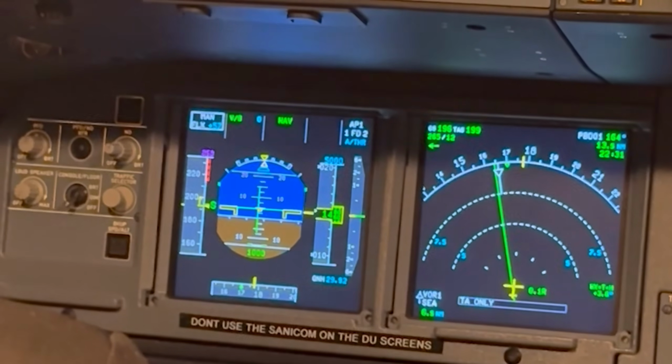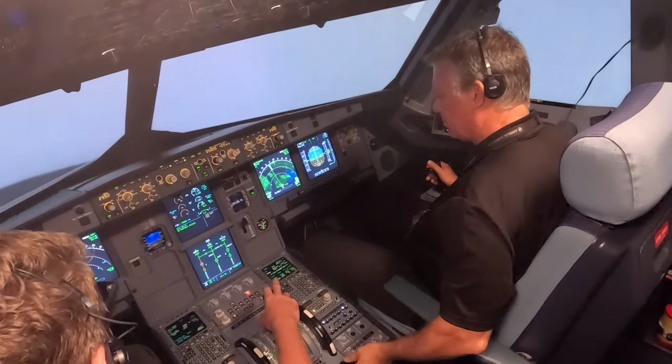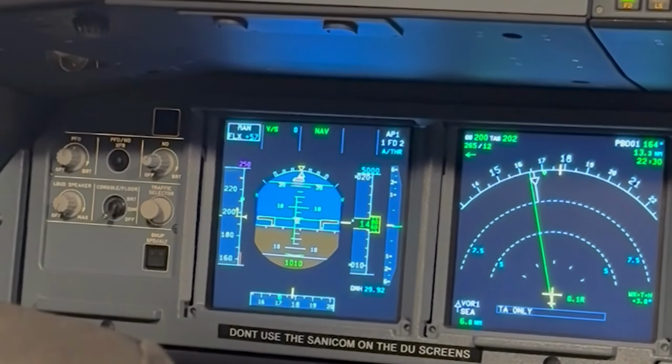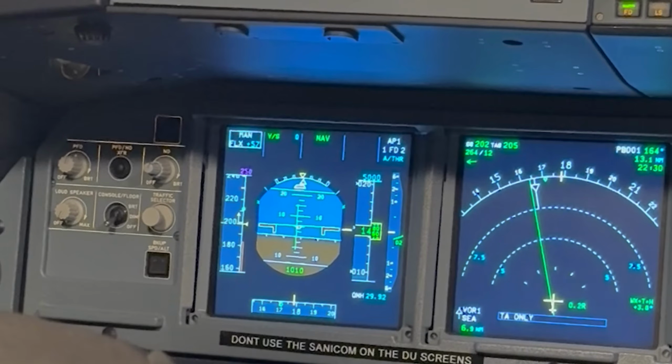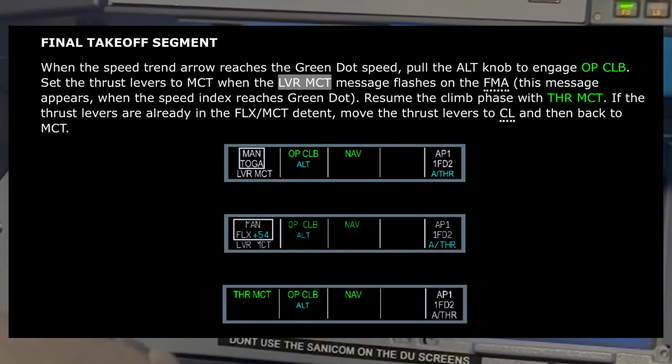Flap 0. Speed checked. Flap 0. Continue ECAM. If performing a flaps 2 or 3 takeoff, pilot flying may order pilot monitoring to continue ECAM while the aircraft accelerates, workload permitting. As per the FCTM reference shown, when the speed trend arrow reaches the green dot speed, pull the altitude knob to engage open climb. This will automatically change the managed speed target to green dot, so there's no need to select green dot prior to pulling the altitude knob.